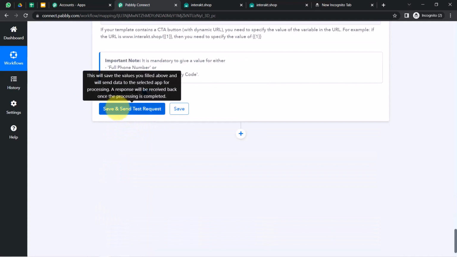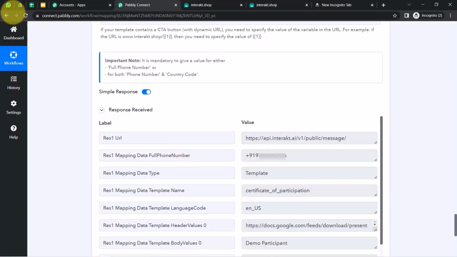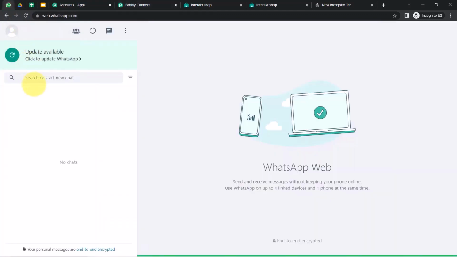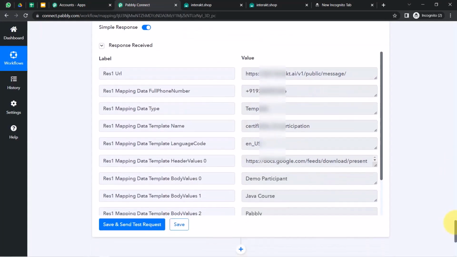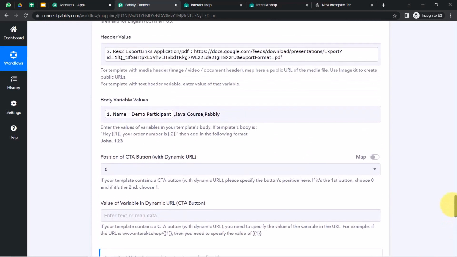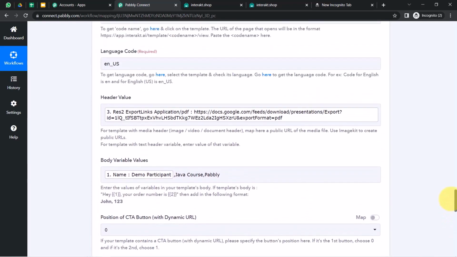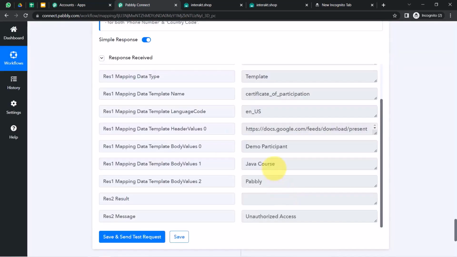Alright, so I have provided the number, clicking on this button save and send test request, and waiting for the response, basically waiting for the message to arrive here. Alright, fingers crossed, and let me check whether I have received the positive response or not. And here it is asking me for the unauthorized access, so I'll have to check whether I have provided all the details correctly or not. Alright, so I have checked the number. Let me click on this button once again and wait for the response. Well, again the unauthorized access it is saying, so I'll have to check.